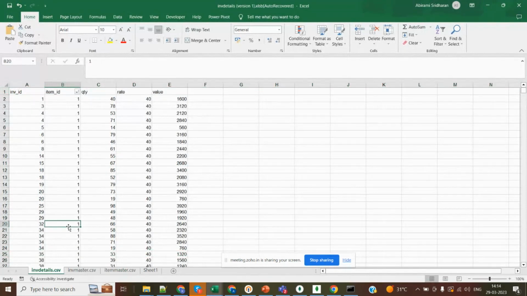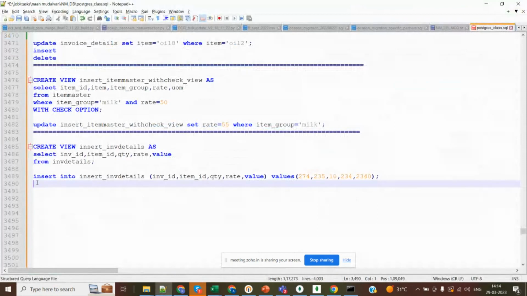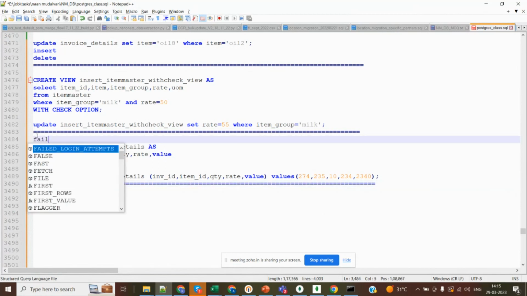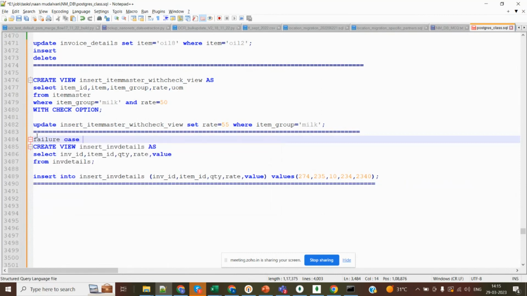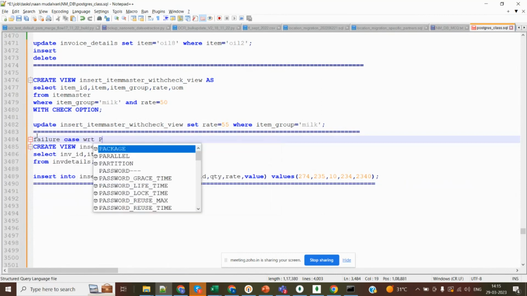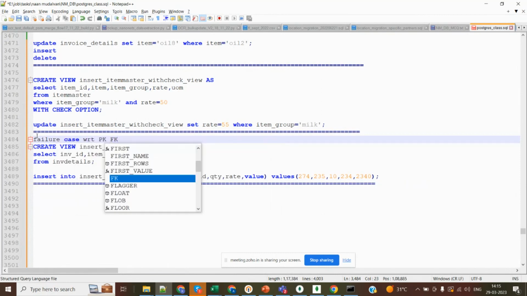So the same restrictions we see in the normal table, with this kind of primary key foreign key relationship, are applicable to the view also. That is one more point I need to add at this time. You have to keep this in your mind. So this is the failure case with respect to primary key, foreign key.